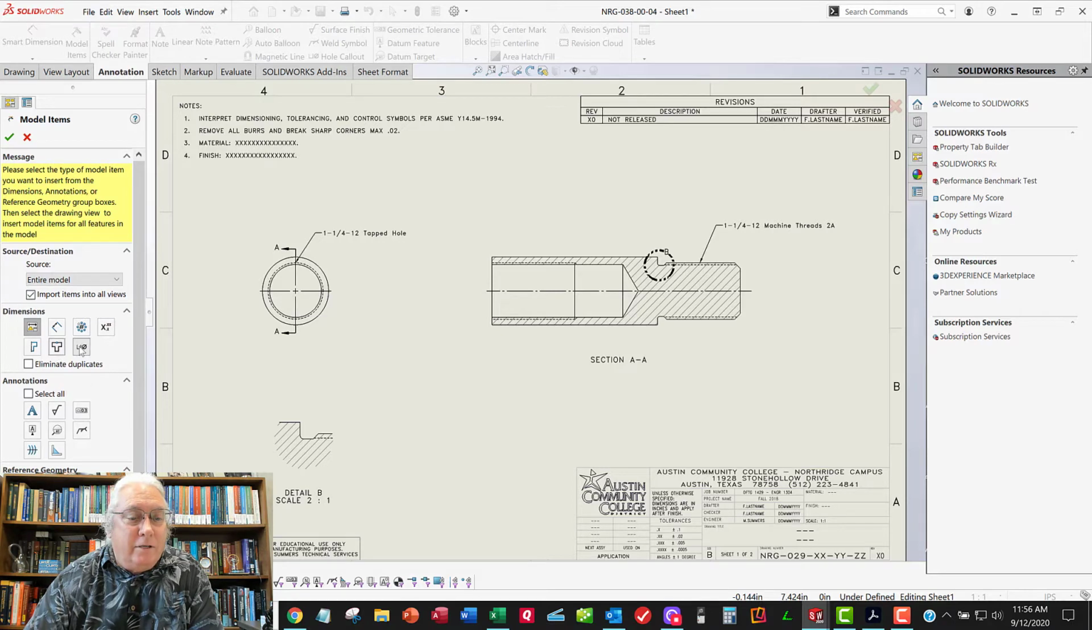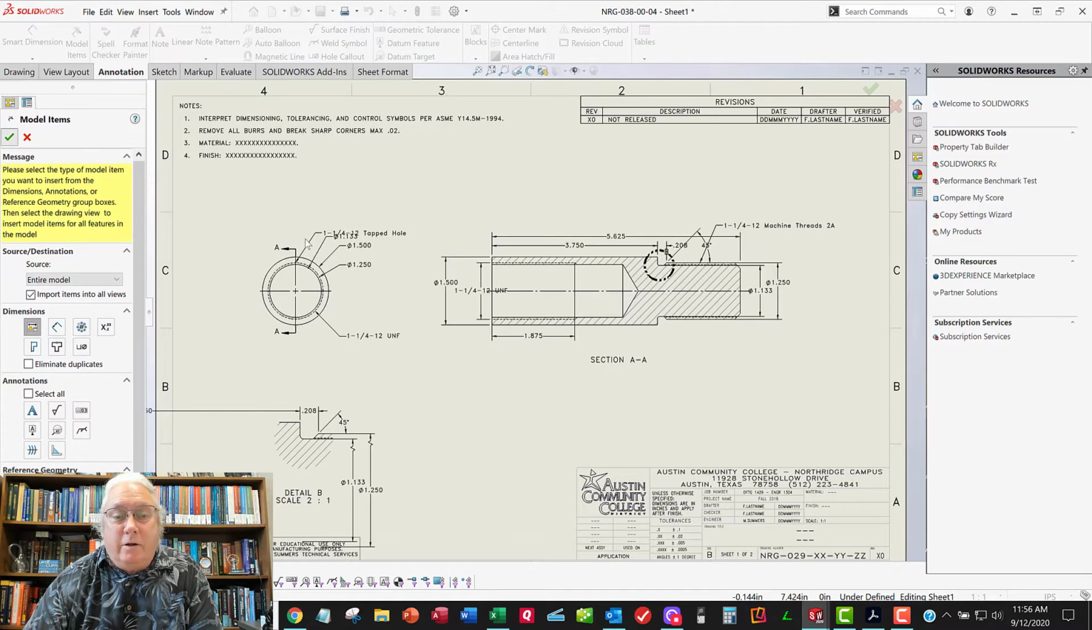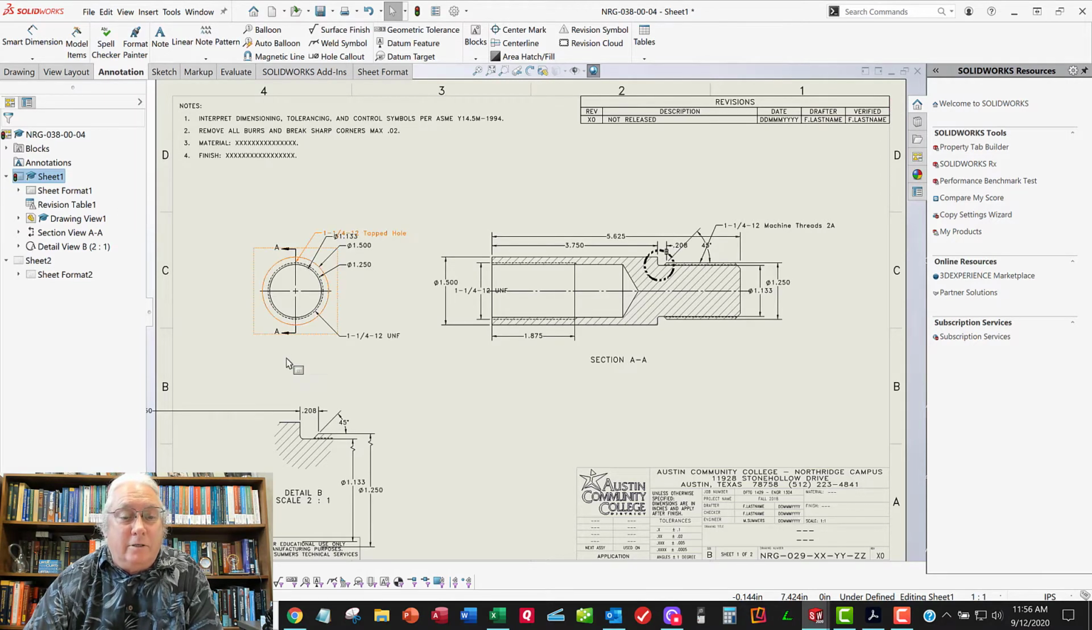And for starters, it gives you this option here for the dimensions that are marked for the drawing, which are pretty much every model dimension. But since I've got a tapped hole here using the Hole Wizard, I can also request Hole Wizard hole locations and hole callout, and we'll do those later. For now, I'm just going to get the dimensions. Entire model, import items into all views, and for now we'll just ask for the dimensions and say okay. And sure enough, there's all my model dimensions.